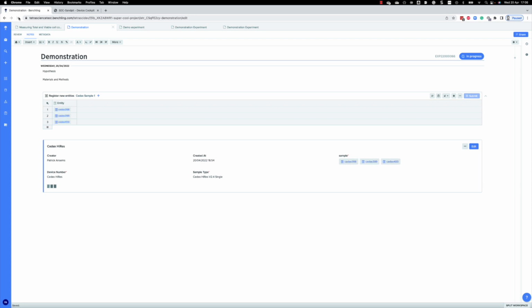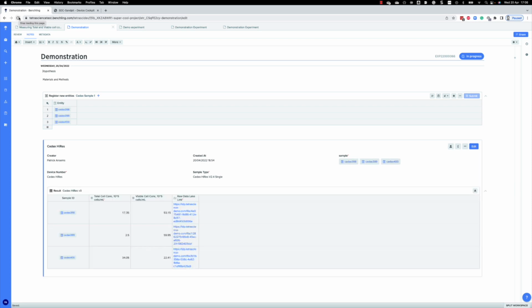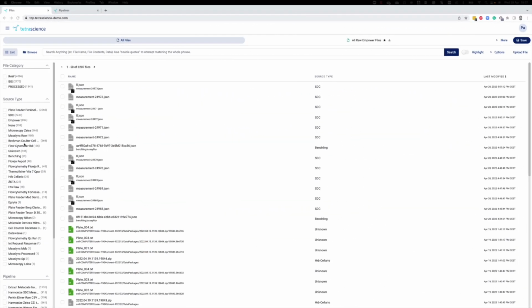As you might have noticed, you've not seen the Tetra Data platform yet. I've only been showcasing the ELN and the instrument control software, meaning that the implementation of the Tetra Data platform for the scientific end user should be non-invasive. Let's switch now to the Tetra Data platform.